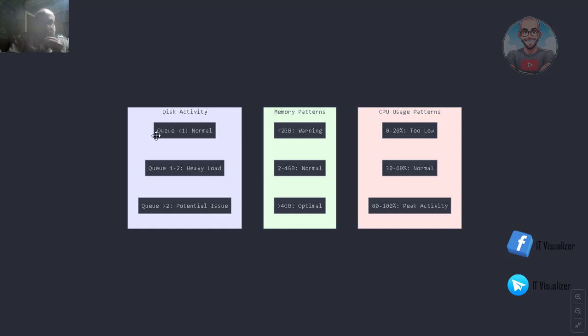So less than 1, it's normal. 1 or 2, we have heavy load. Less than 2, we have potential issue. Memory pattern, less than 2 gigabytes, warning. 2 to 4, normal. Less than 4 gigabyte, optimal. CPU usage pattern, we have from 0 to 20 too low, 30 to 60% normal, 80 to 100% peak activity.